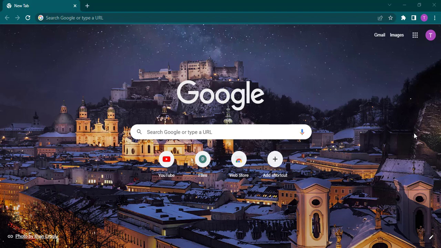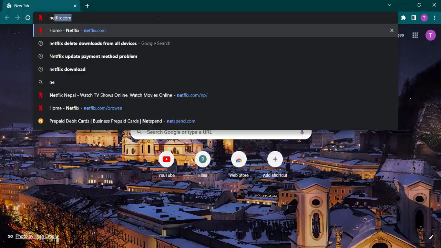Today we're gonna learn how to log into your Netflix account. If you have created your account on Netflix and subscribed to Netflix, you'll need to log in to start watching videos. You can either use the web browser and search for netflix.com, or you can use the desktop app or the mobile app. For this video we're gonna use the web browser, so just search for netflix.com.